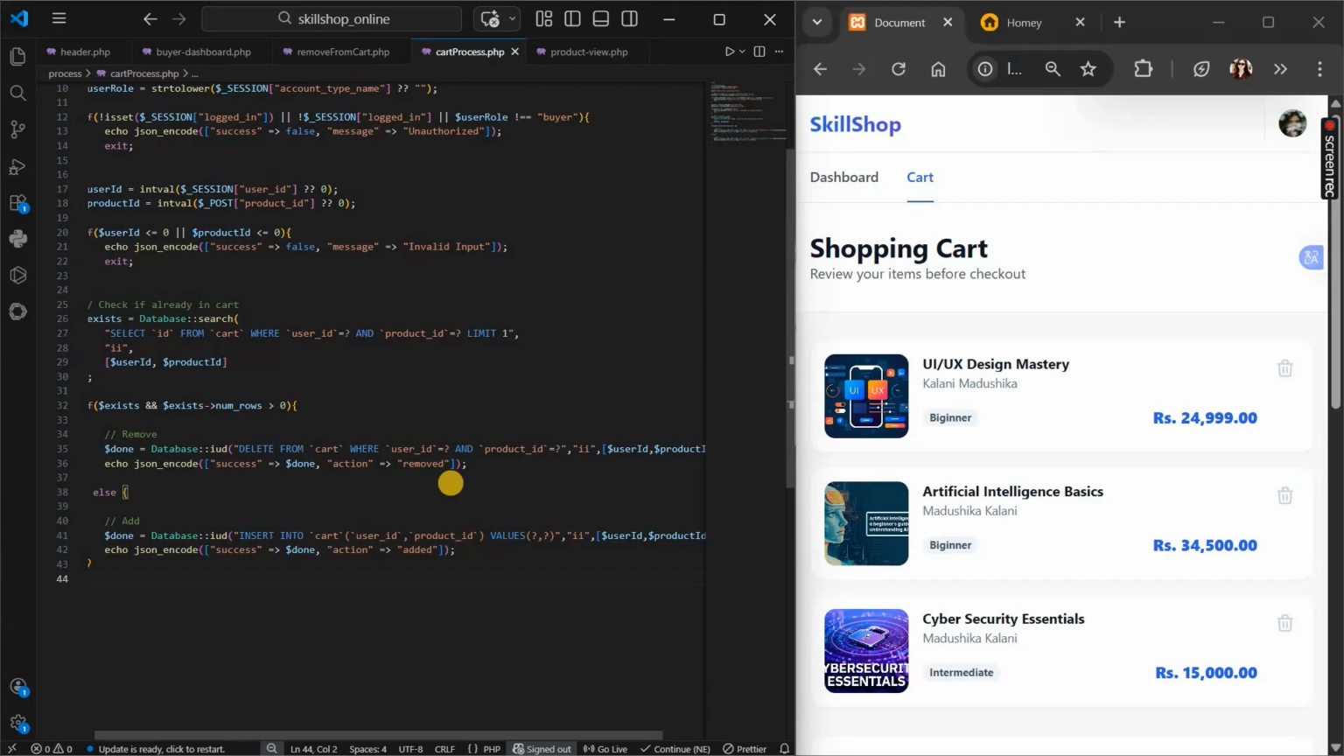Scenario B. Add. If the item is not found, the script executes an insert command to add it to the user's cart and sends back action added. Notice the database search and database IUD methods use prepared statements and question mark placeholders. This is the gold standard for secure database communication. We don't just say success. We send back the exact action taken so that your JavaScript can update the UI, for example, changing a button text from add to cart to in cart.